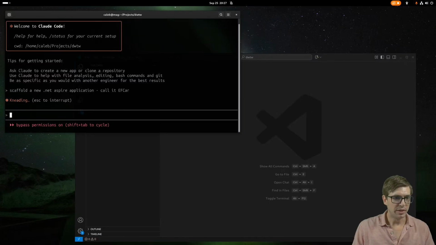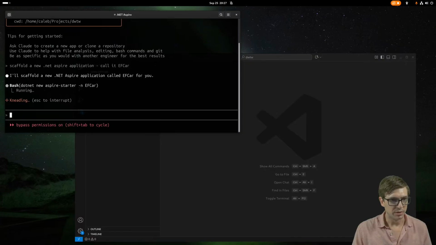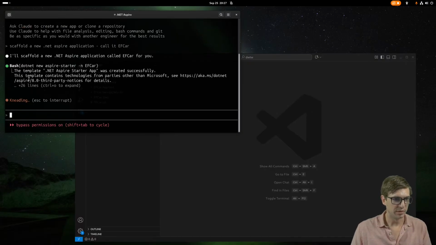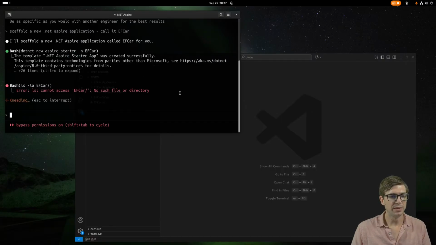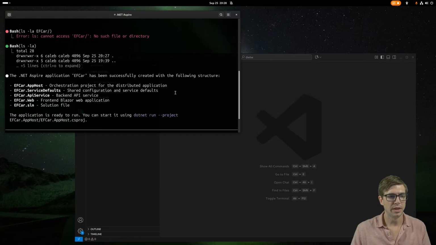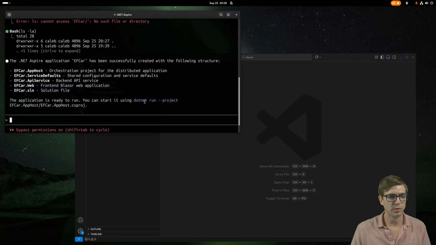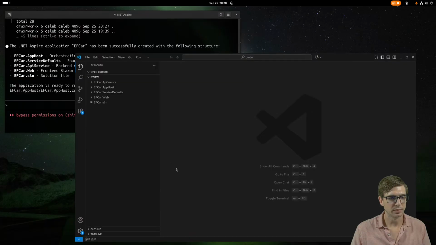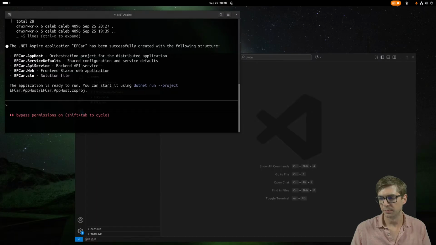What this is going to do is run a .NET template. There's a dotnet new Aspire template. You can see it's running this dotnet new Aspire starter. There were a few dependencies that I needed in order to install this, namely I needed to have the .NET SDK installed. I have the latest .NET SDK installed, and it also needed to have an Aspire workload installed. Oh dear, it's created an entire Blazor application.